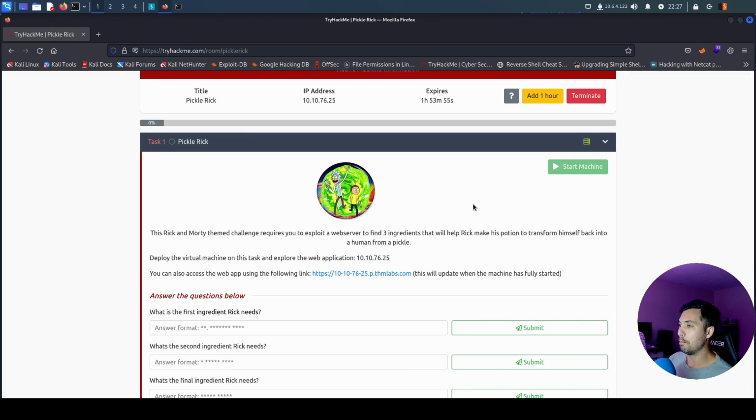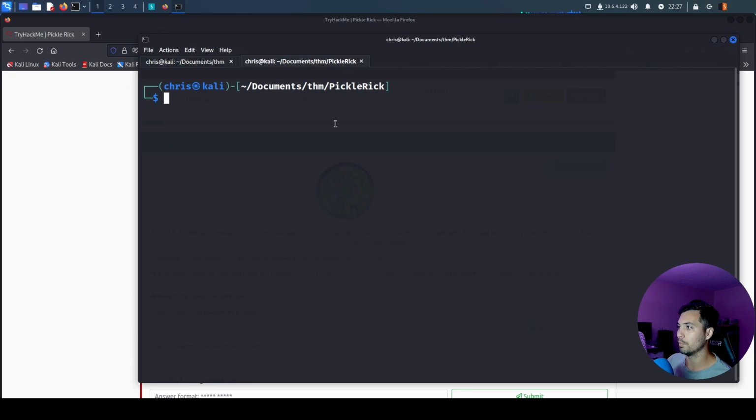Alright, here we are in the Pickle Rick CTF. It looks like we have 3 flags we need to capture. Let's immediately look at our IP address we're working with. Let's copy that over. I made a directory this time, trying to be a little bit more organized, the way I should. I got a directory going with Pickle Rick.